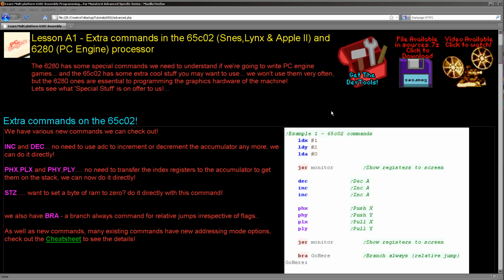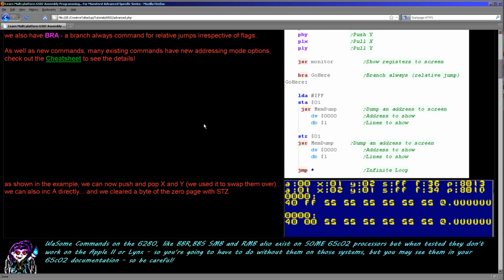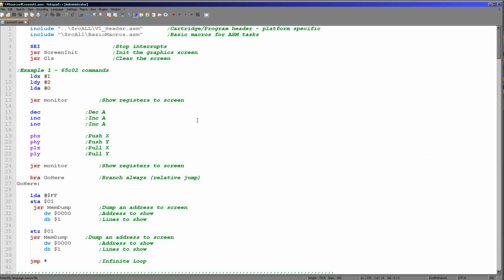So what does the 65C02 offer to us? Well, essentially we have a few extra commands, so let's have a look at those now. So what are the new commands? Well, primarily we now have increment and decrement commands that will apply straight to the accumulator, so we no longer have to do add Cs to increase and decrease the accumulator, which is very nice indeed.